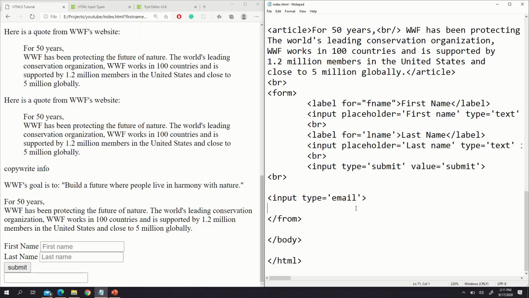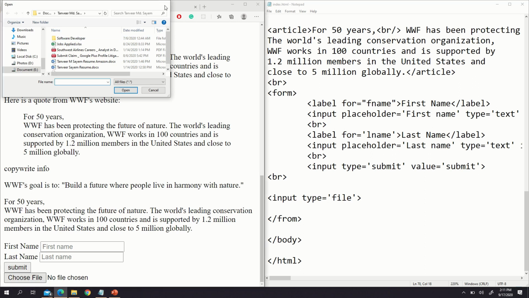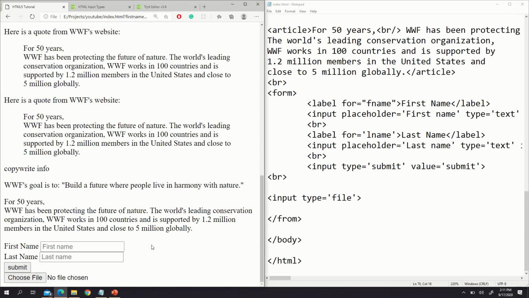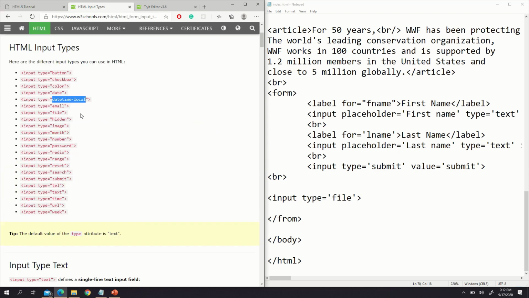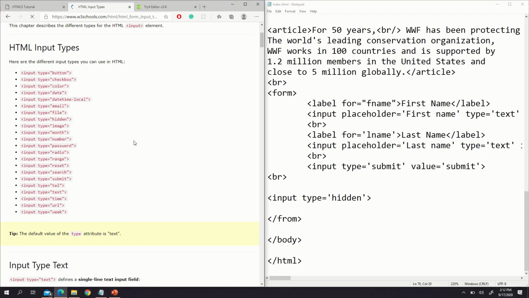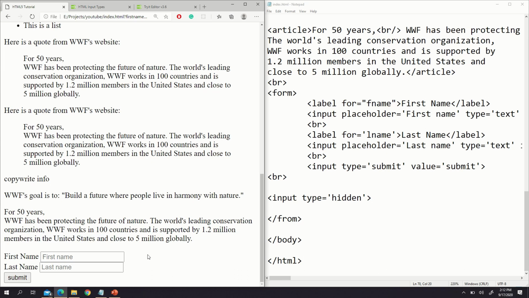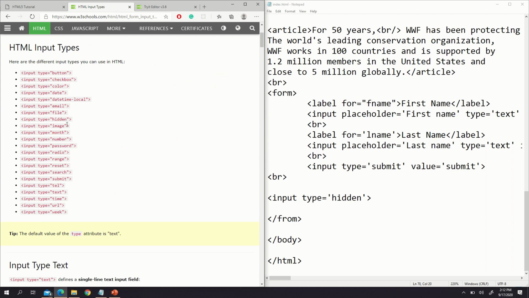Let's see if I do file. There's another one, save and refresh. If I do file, it actually will let me choose a file from my computer. So that's awesome. That's definitely going to be helpful. Another one, we want to do a type hidden. I'm not quite sure what that does. Let's see. Refresh this, and it doesn't show up. It is hidden. Okay, makes sense. And then image type, input type image. Let's look at this. These are interesting ones.